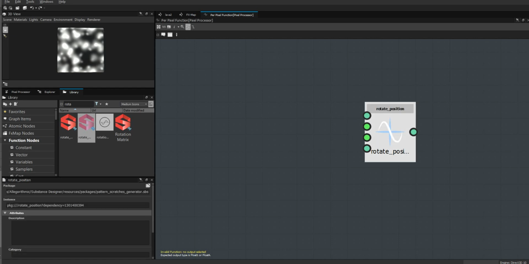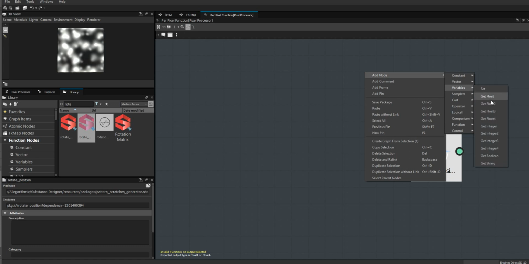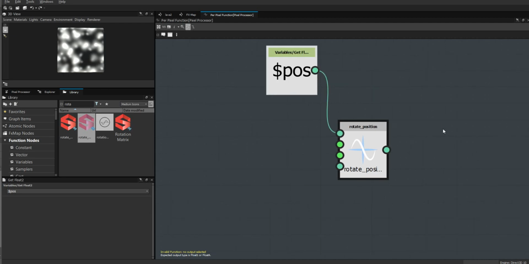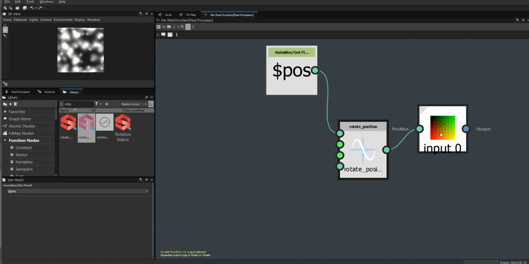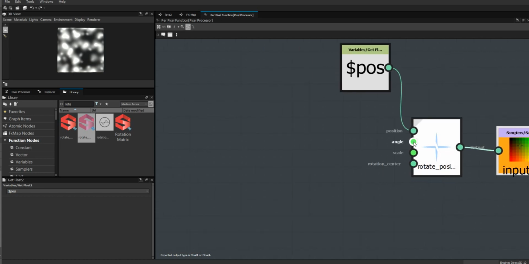Yeah, it makes it a lot easier to do stuff. It's cool. The position stays a position, so we're going to add a variable get float2 and put our position in here. And then seeing as how it's a pixel processor, it will absolutely need a sampler, which we're going to set as our output node. The angle is where, just like with the old rotate position node, you're going to get your animation from. So we'll work on that last.